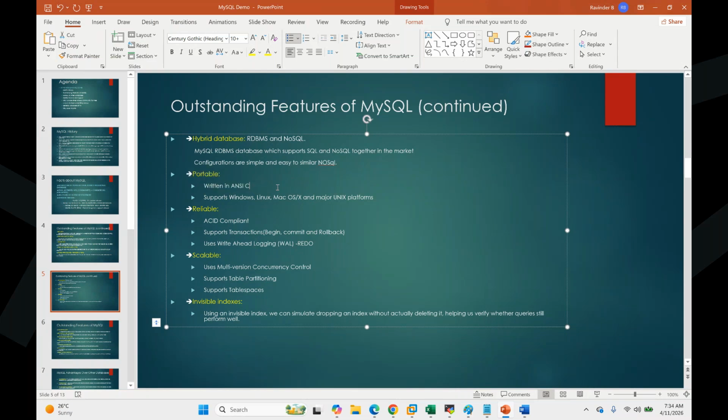At the same time, MySQL is supported on Windows, Linux, Mac OS, all platforms that you have in the market. It's not tightly coupled with anything. It's open source. You can run it on any platform, any operating system that you have. That's one good thing where MySQL stands out anyway.